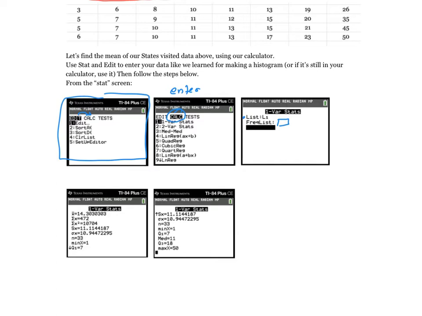If you're on a TI-83 calculator, this screen will look like this. It'll say 1-Var Stats, and then I'll have a blinking cursor, and you can just hit enter again and it'll do it for you. Then you'll get to this bottom left screen, and you'll notice at the top of it, there's the mean. They label it as x bar, and it's about 14.3. So that was the average number of states that we visited in our class.